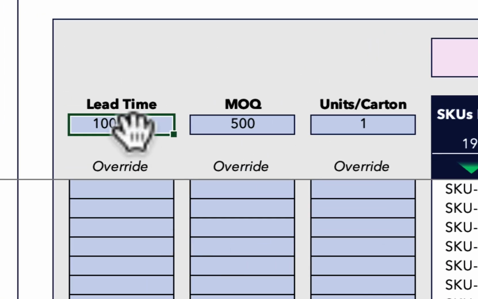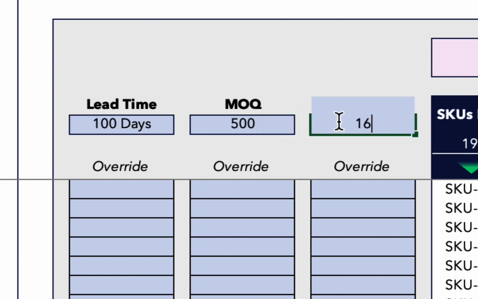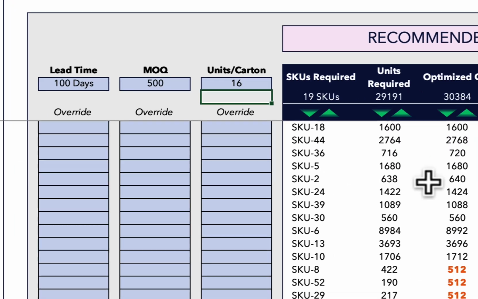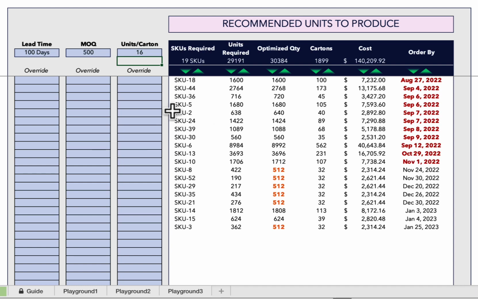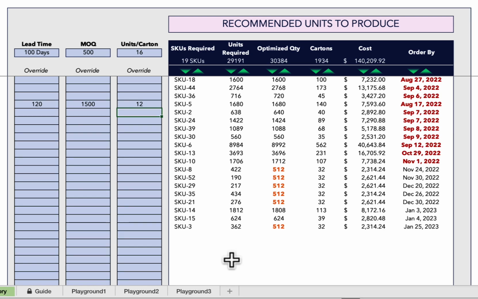Just make sure that your numbers up here for your lead time, your MOQ, and your units per carton are accurate. And then have a look at what the sheet is recommending that you produce. Now remember, you can also override these on a SKU level in case you're using 2 different manufacturers that have a different lead time or MOQ. So let's walk through the numbers.